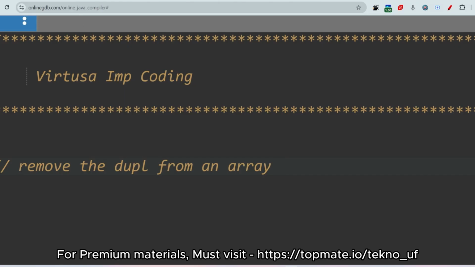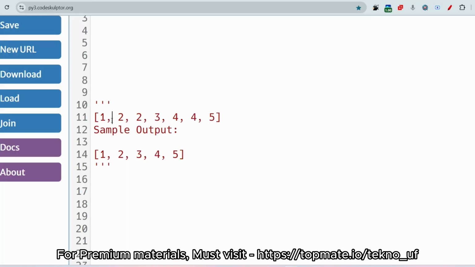So let me show you the sample input so that you can solve the problem easily. If the sample input is 1 2 2 3 4 4 5, then as you can see here, 2 and 2 are duplicates, 4 and 4 are duplicates. So keep one value and remove all the duplicates. 2 should be removed, 4 should be removed, and the rest of the elements should be kept as they are. So 1 2 3 4 5 should be the output. If I enter 4 1 1 4 again, then the same kind of output should be returned.